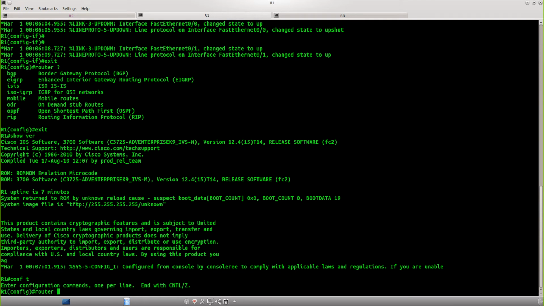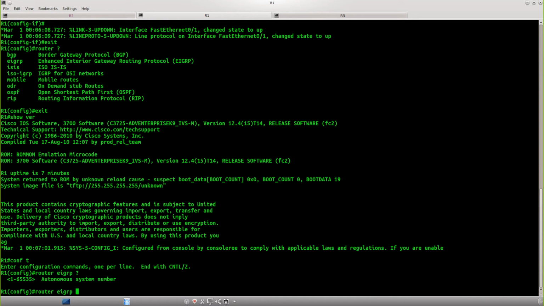Okay, so router EIGRP. We have our AS number. Now, unlike OSPF, where it has a process ID, the process ID doesn't have to match in OSPF. So on one router, you could do router OSPF 1. On another one, you could do router OSPF 2. Doesn't really matter. In EIGRP, it does matter.